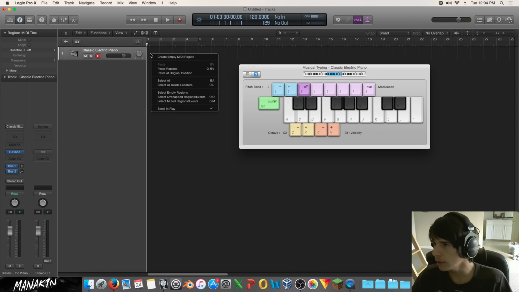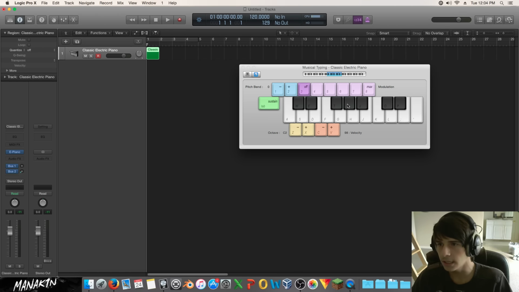I am going to create an empty MIDI region. I'm just going to key in these notes that I was showing you here. So it was this one. So this would be D, G, and B, I believe. Yeah, D, G, and nope, that's D, G, and A. No, D, F, and A. What am I talking about?